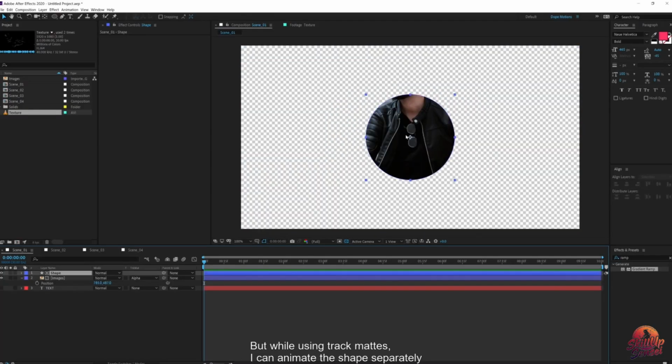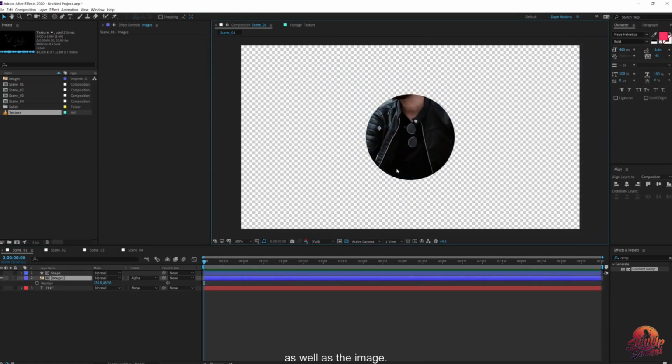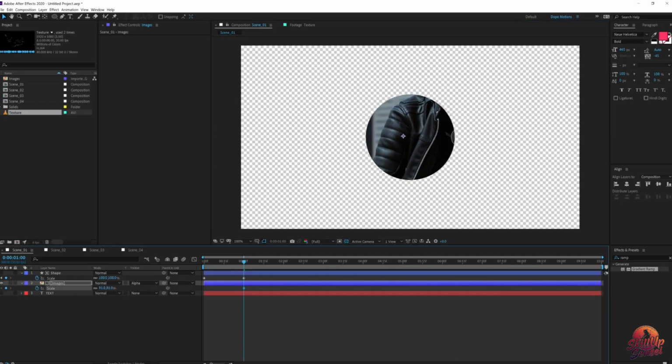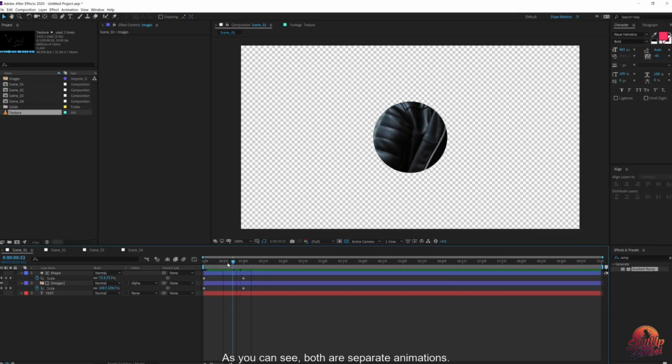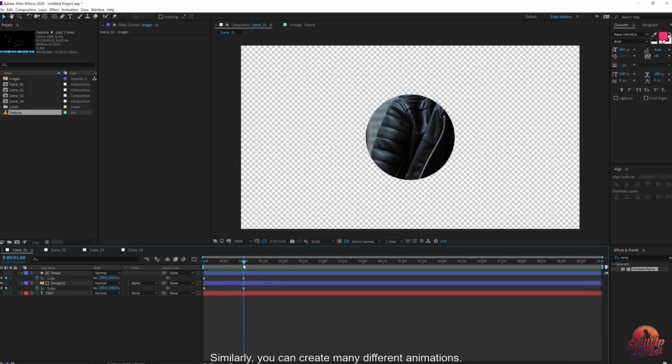But whenever we use track matte, like here, I can animate just this shape separately, and I can animate this image separately as well. For example, if you watch a short animation, it'll explain. I will add in the shape a scale animation that goes from 0 to 100, and it'll add a scale animation to this image, but in reverse, going to 100. So, as you can see, both are separate animations. The image is zooming in and scaling, and this shape is growing from small to large, so in this way, you can create quite different animations.